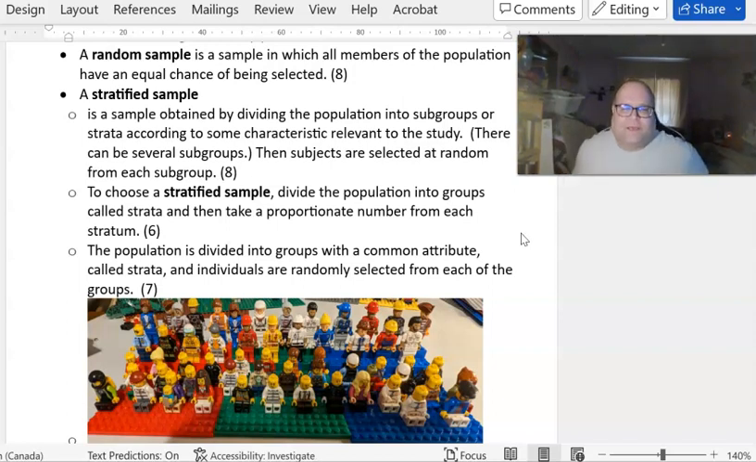This can be done by using, say, class rank within each of the grades or an alphabetized list, assigning each a number, and then randomly generating numbers, and whoever's number is randomly selected from within their grade is used to represent the grade. You want to use a proportionate number from each strata. If, let's say, the freshmen are twice the size of the senior class, then you'd want to have twice as many freshmen in your sampling as your seniors.